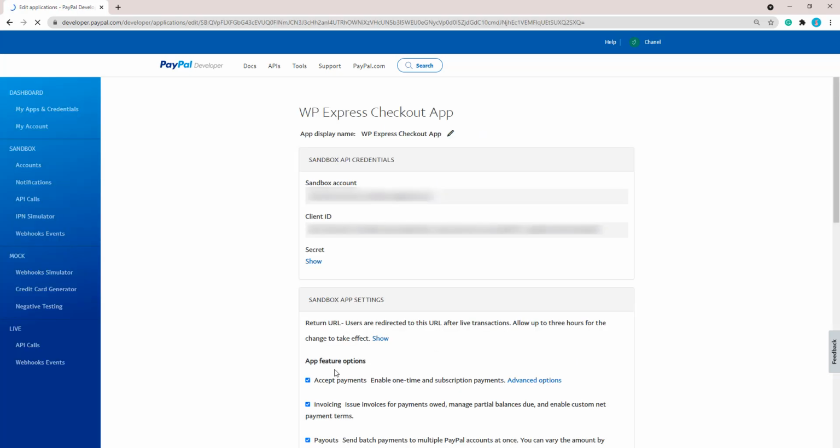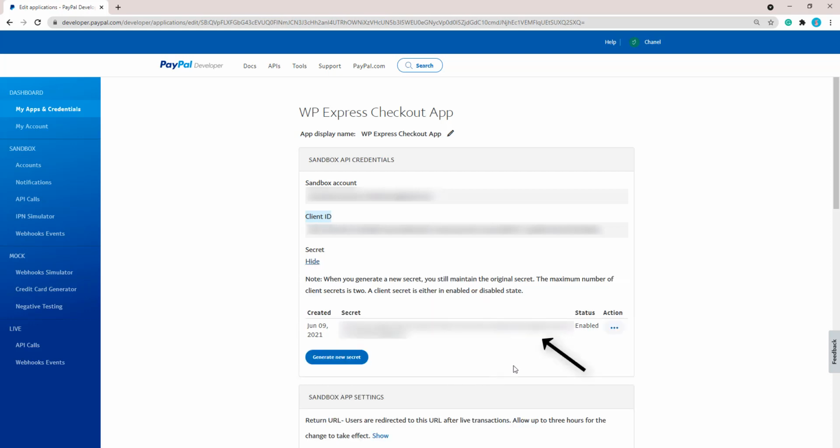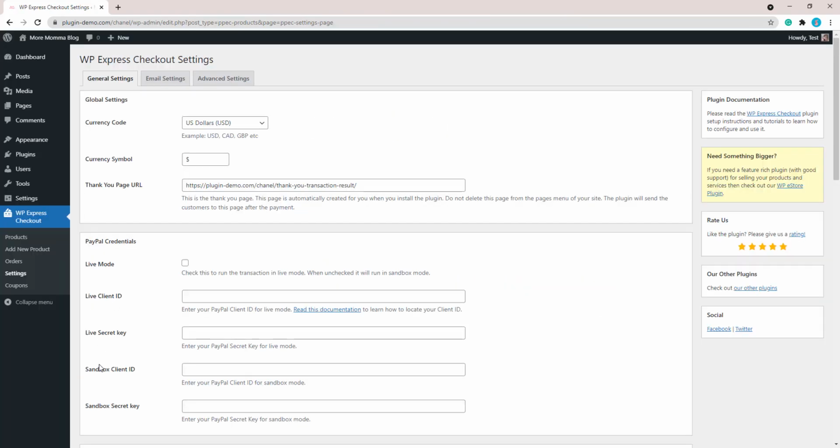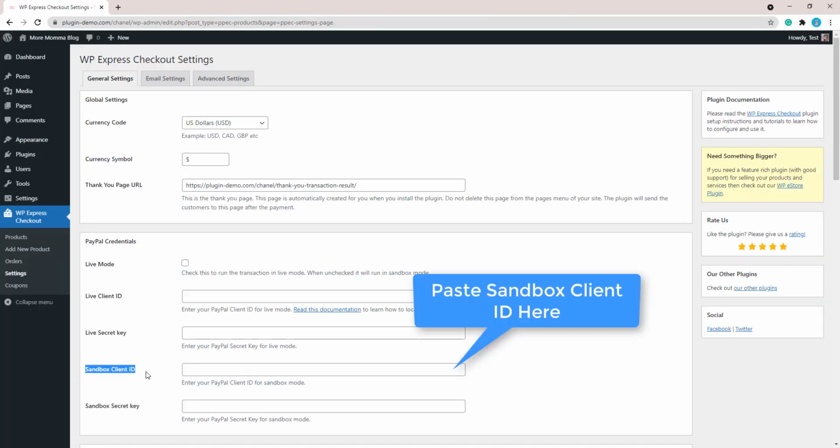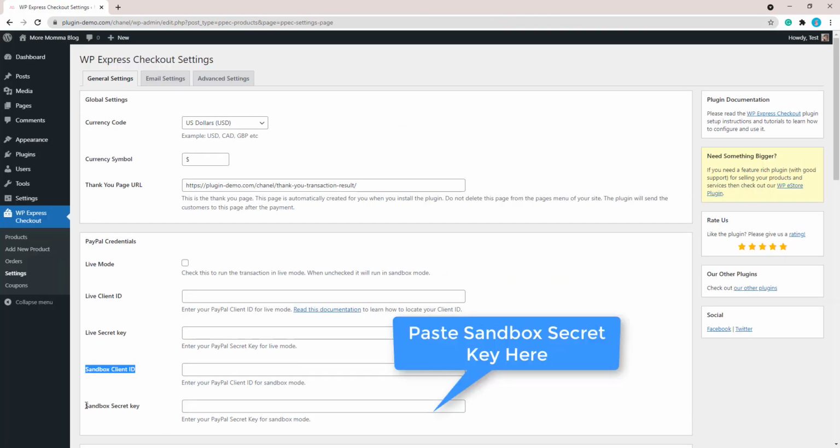So once you've done that, you'll see your client ID there, and you'll need to reveal your secret key by clicking that Show button under Secret. So now that you've got both your IDs, you'll need to just copy that client ID and then paste that into the settings menu in your dashboard of your WordPress website into that WP Express Checkout Sandbox client ID field. So simply paste it in there. Now we'll do the same for the secret, copy your secret Sandbox key and paste it in there.